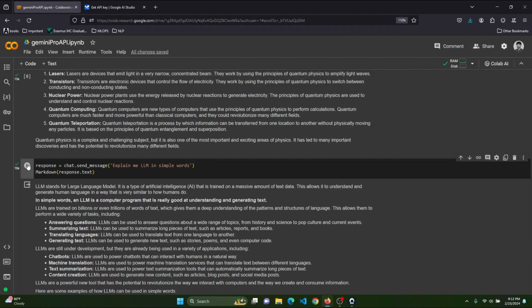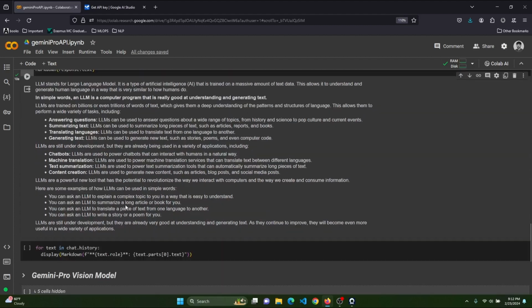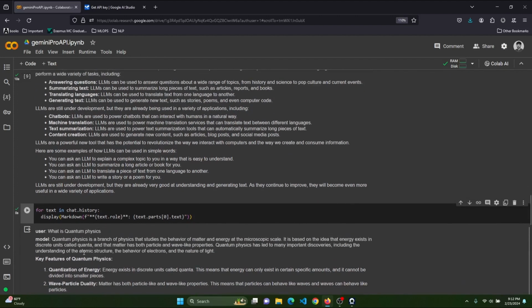And now the questions that we just asked the model are saved as a history in the chat, and we can also display them in markdown style. Let's display our asked prompts to the model and their responses as well. So let's run this cell and see our history of what we just asked our model. And as you can see, under user, this is the prompt that we asked the model, and this is the response to our prompt.